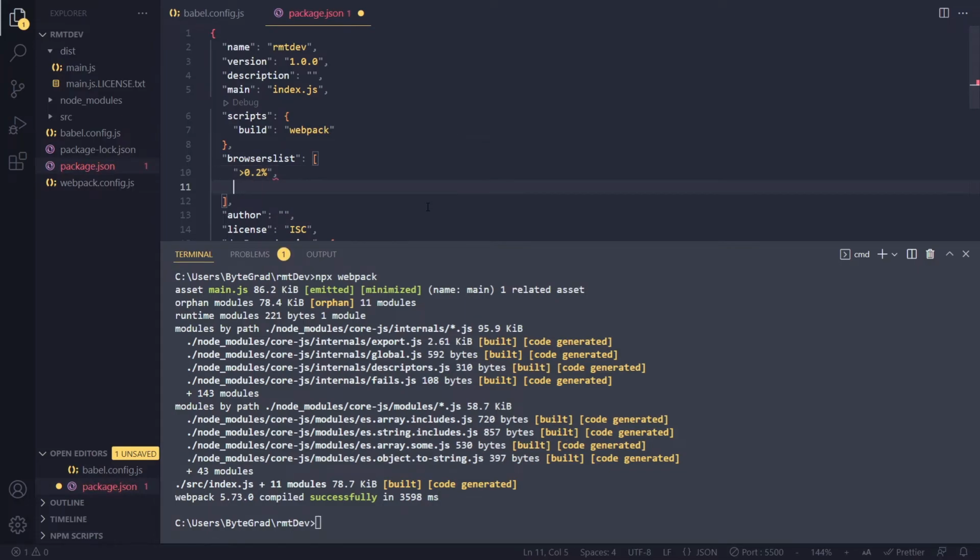And there are many other things that people typically specify, like not dead, meaning the browser has received some kind of support update in the past 2 years, right? We're not going to do that here. We'll keep it simple, right? So browsers list, Babel will actually automatically look for that in package.json.